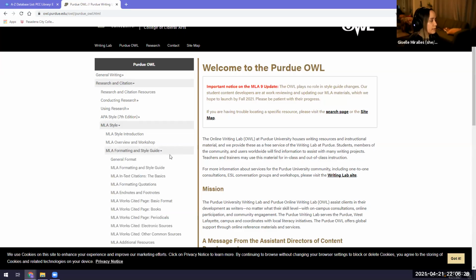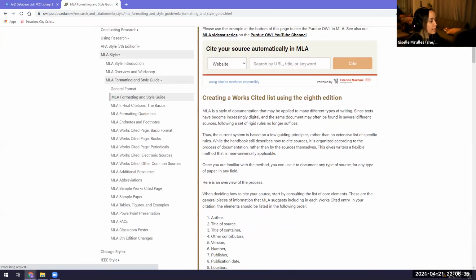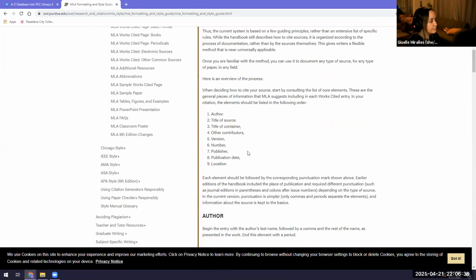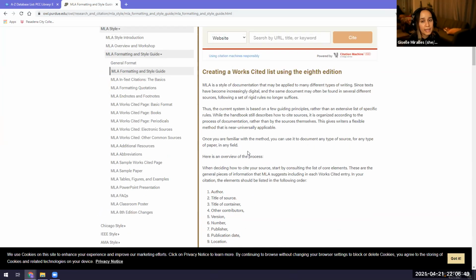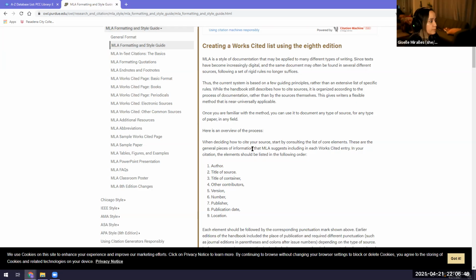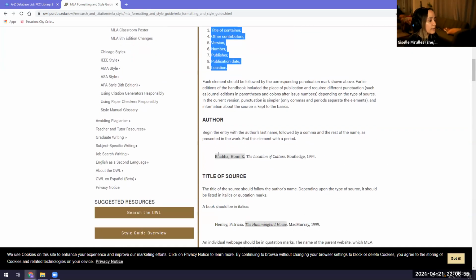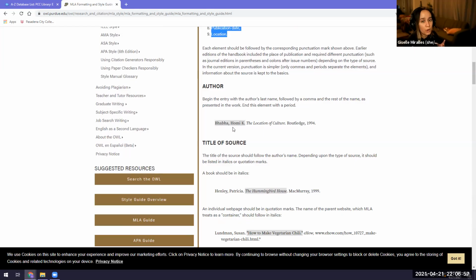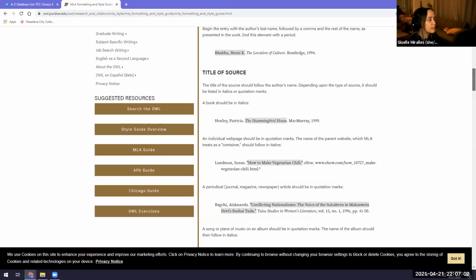There's a lot here, so I would recommend starting with the MLA formatting and style guide. And here you will find how to cite based on the 8th edition of MLA. It starts by giving you the core elements that you need for a citation, and it explains each of the different parts of the citation. So if you're interested in that, you can go ahead and look through this.